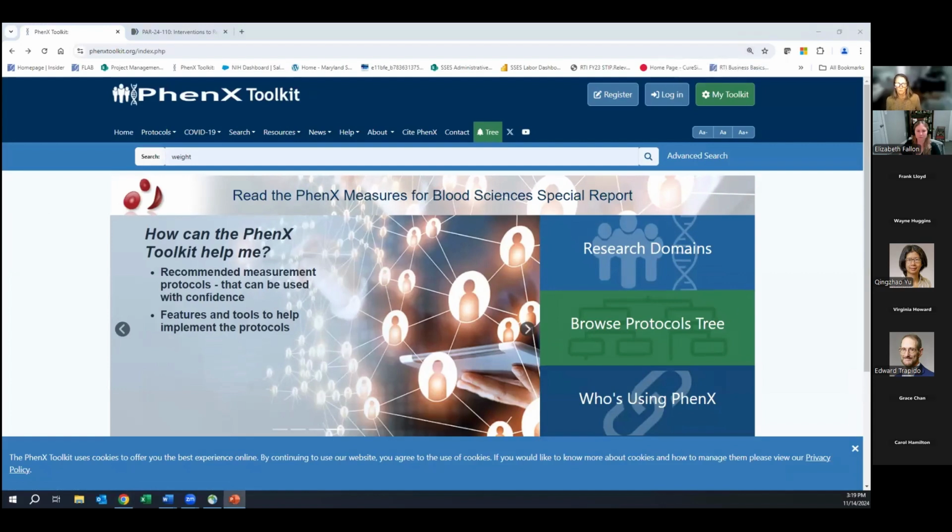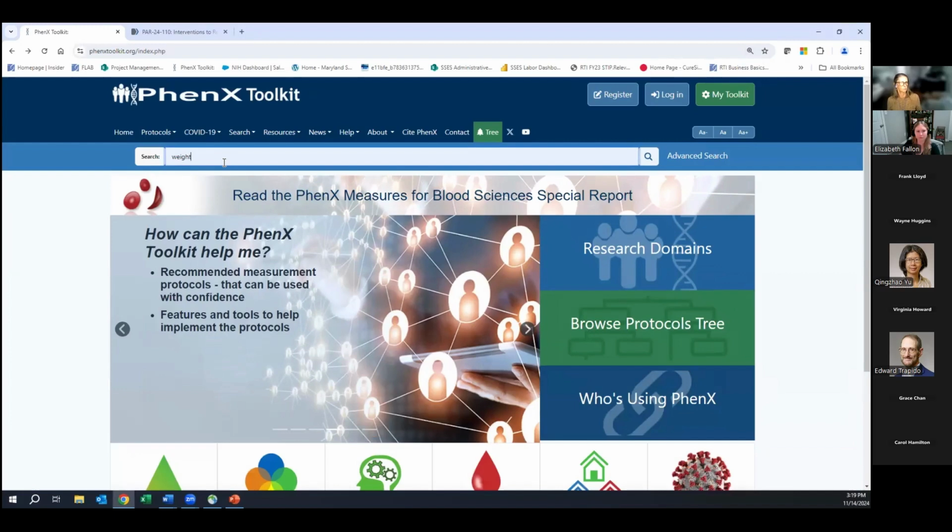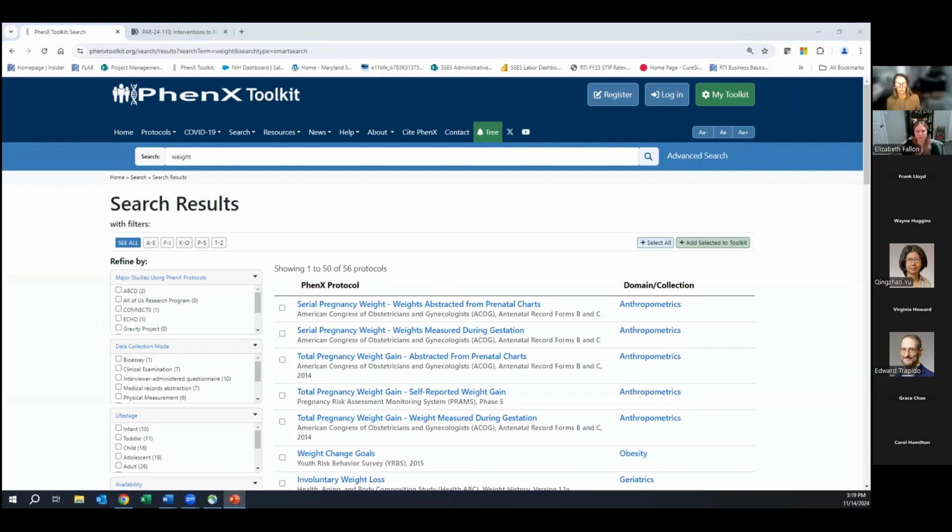Okay, so I'm just going to do a little search here of the toolkit for weight. And you see that I got 56 results here. That's a lot to sort of go through. So I want to point out the filters along the left-hand side that allow you to refine your results a little bit. You can refine by major studies using PhenX protocols. You have data collection mode, life stage.